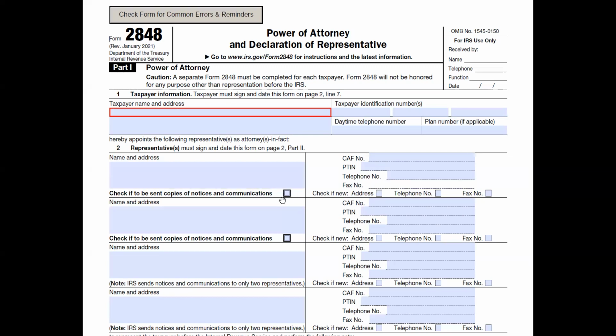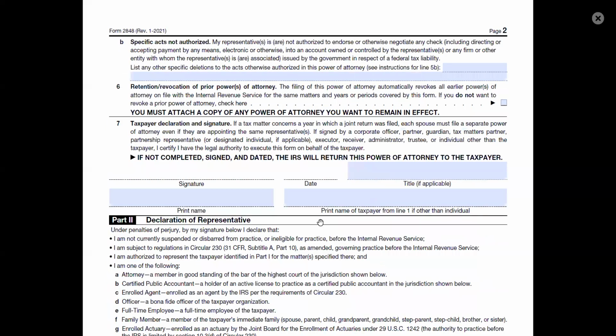Also, I want to point out right here, this checkbox. I always check this for my clients because I want to be in the know with what's going on. This box is checked so that they get copies of notices and communications. So when I work with you to resolve your tax issue, I get copies of all of your letters from the IRS. Now, it's important to note you can have more than one representative, okay?